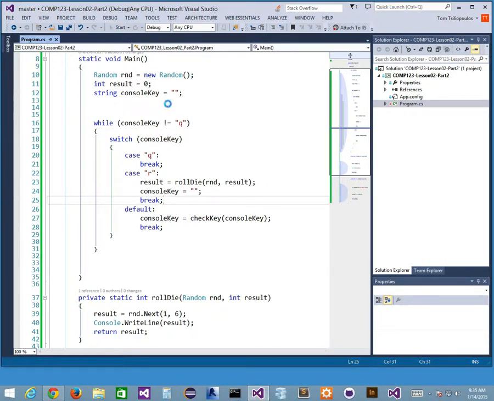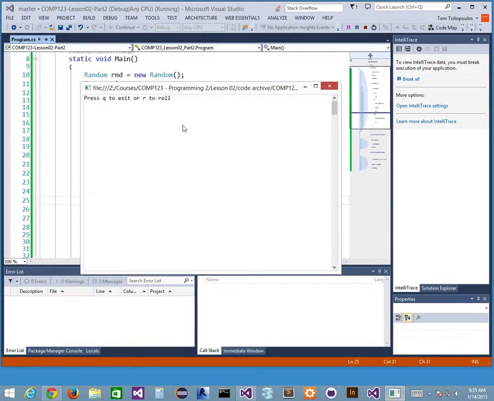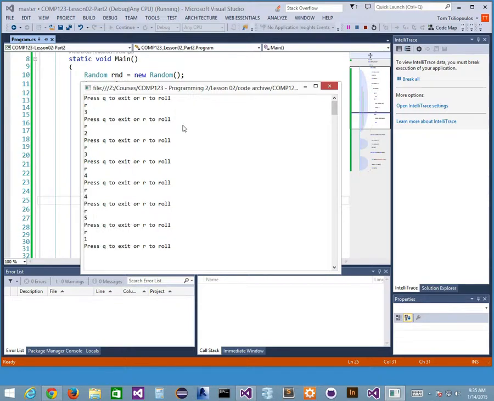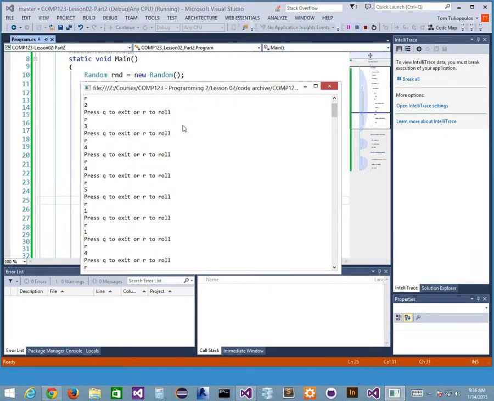Okay. I'll run it. So I press R and enter, and I get a 3. R and enter, I get a 2. 3, 4, 4, 5, 1, 1, 4. Where's my 6, man? Where's my damn 6? Why am I not getting a 6? Anyone have an idea? Yes.